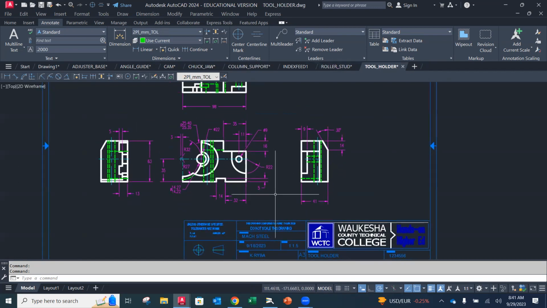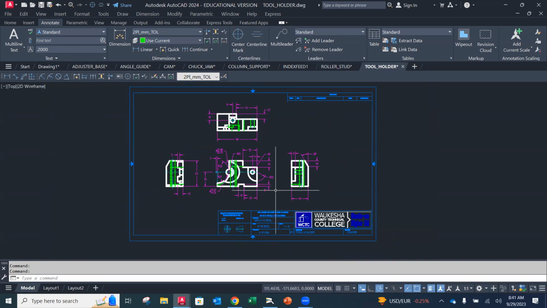I think that's all that I really wanted to go over. It's not a lot, and it has to do with the dimension styles. They are a pain in AutoCAD. It's just the way the tool works. But by using it more and more, you just get used to it, and you learn to work with it.